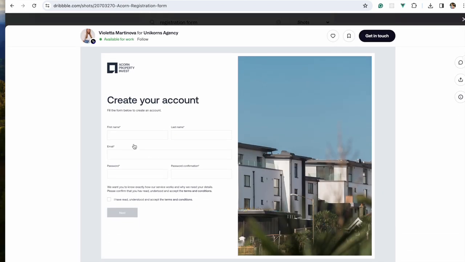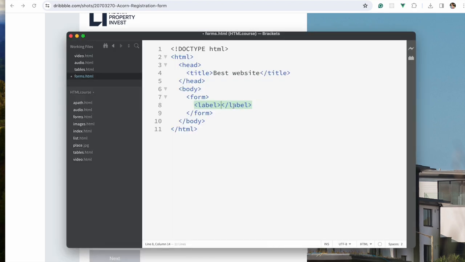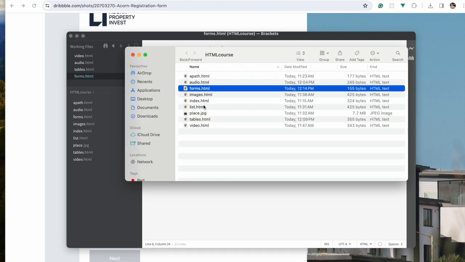If you look at this, if I zoom in, you can see there is first name, last name, email, password, password confirmation, then the checkbox. These are usually what you see when you want to make use of a form. These things are labels. So if we put first name and then refresh, okay.